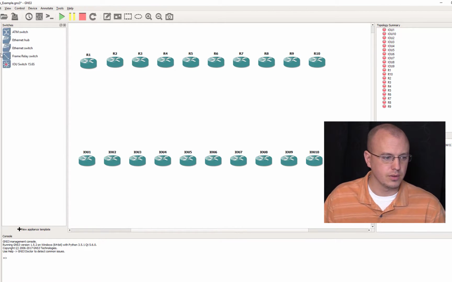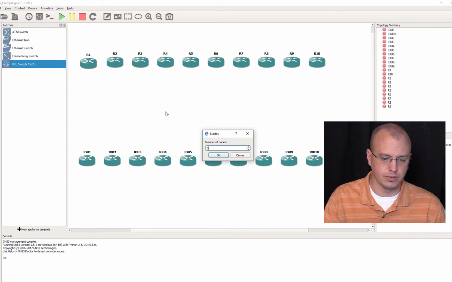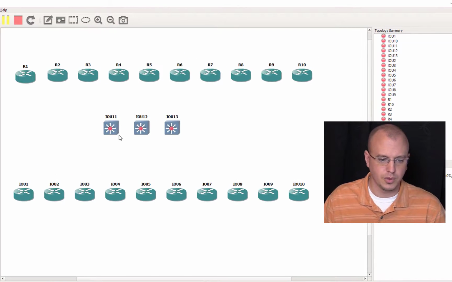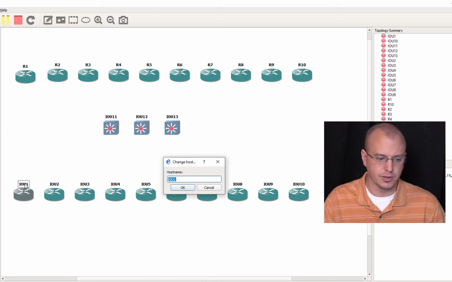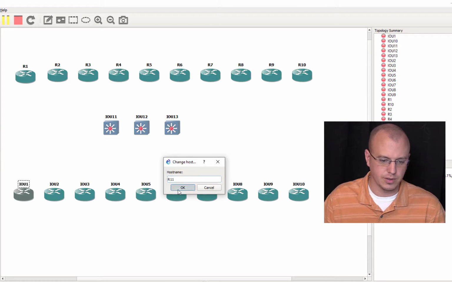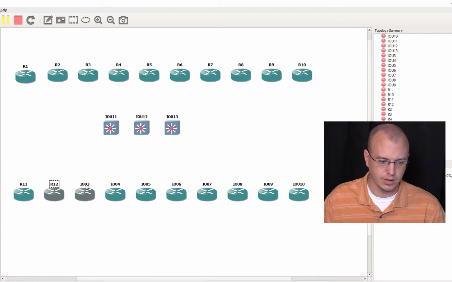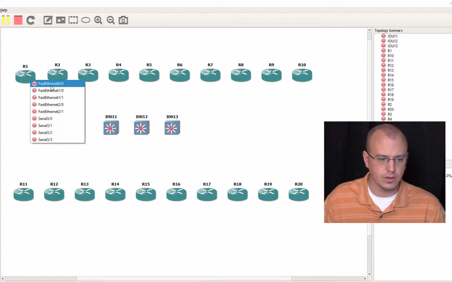For the layer 2 or 3 switches, we'll put in 3 here. And usually what I'll do then is also rename these here. So we'll call this one router 11, router 12, and so on. And I'll finish these up real quick. All right, so we have our routers set up here, and then we can connect these to the switches.